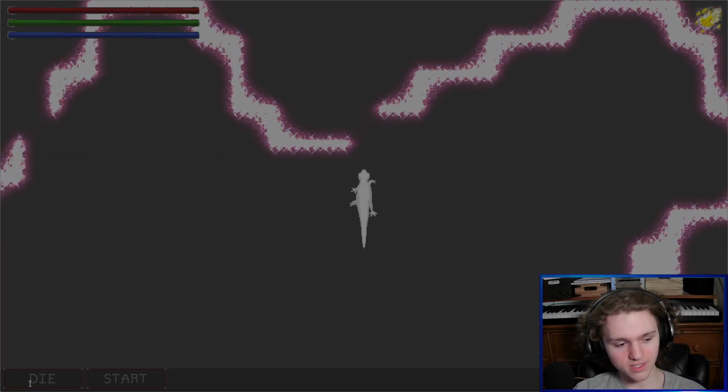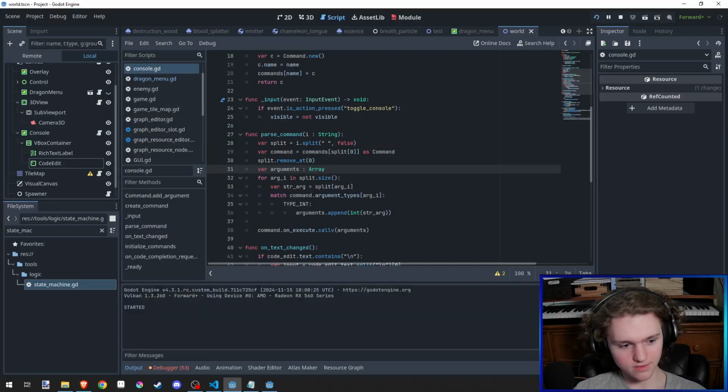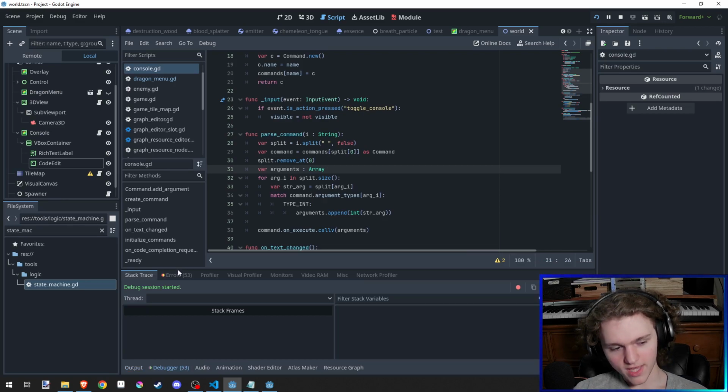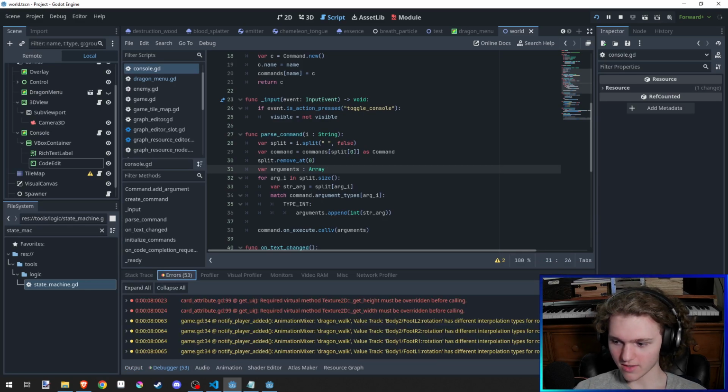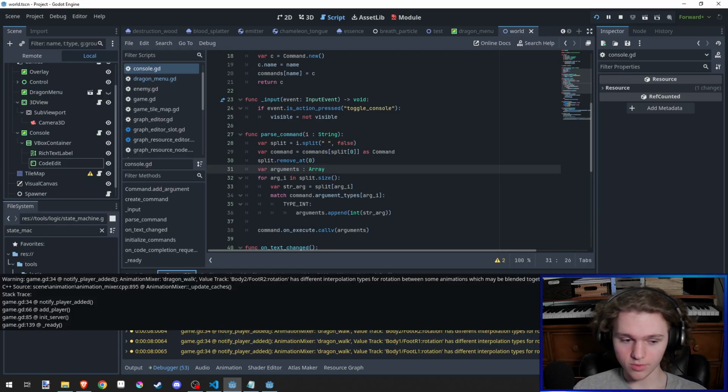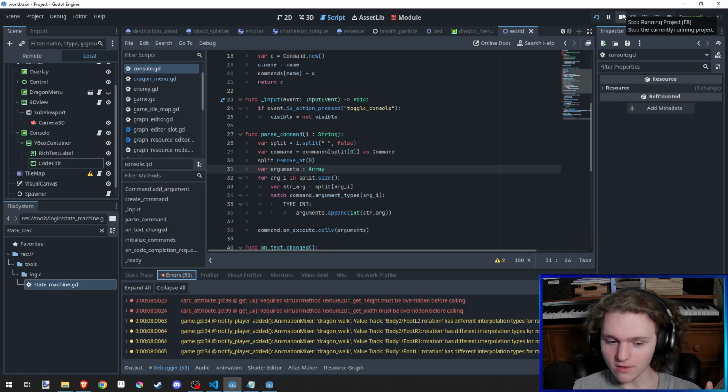We have our autocomplete. Did it print? Yes. We have a command system now. Just like that. I'm getting pretty good at Godot programming, if I do say so myself.